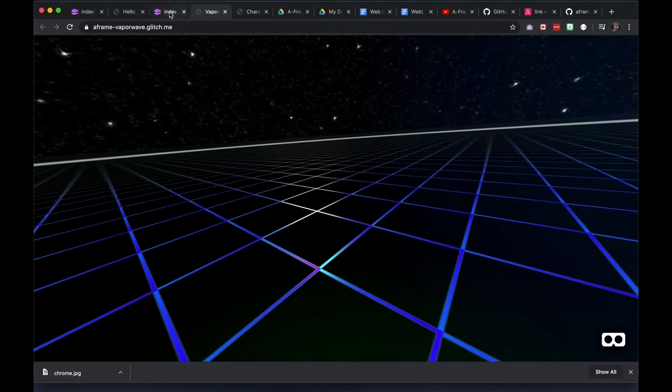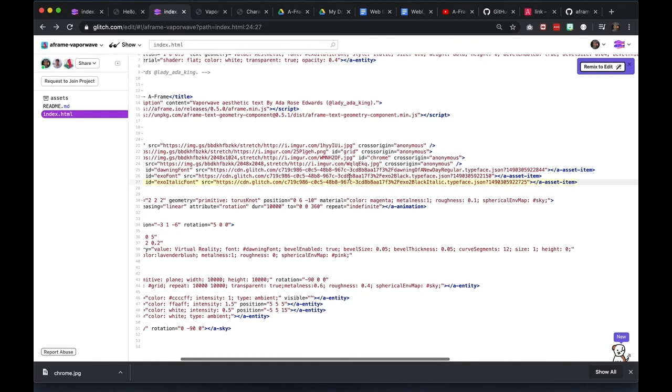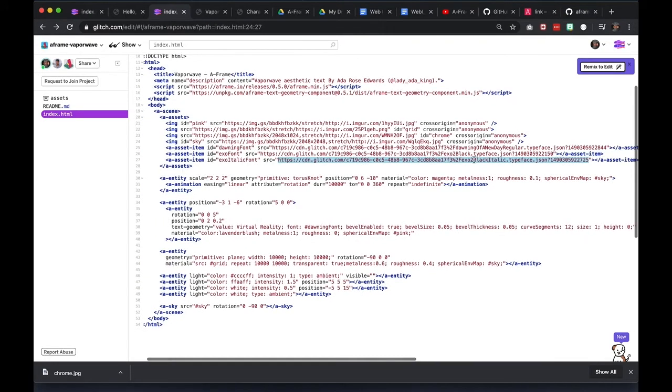Okay, and then what we have here are our fonts. These are JSON files that lead to specific fonts, and it looks like this designer just uploaded them to the CDN. But if you have any questions about how to upload your own custom fonts, just ask, and I can also show you how to use Google Fonts with this. But for the time being, we're just going to grab all of the assets from this project, because we're going to use them.